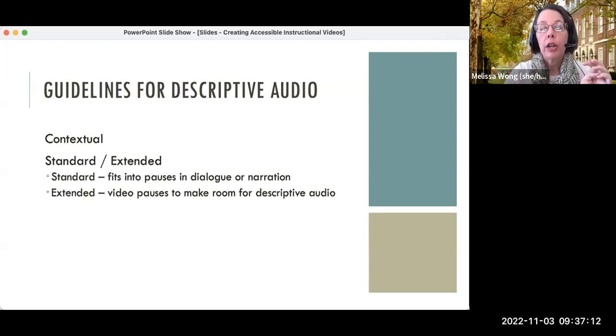There is also a version called extended, where essentially the video has to pause to make room for that descriptive audio. It is fun to listen to, isn't it, Naomi? Like, it's really fun to listen to.